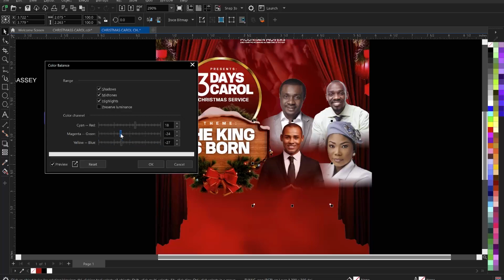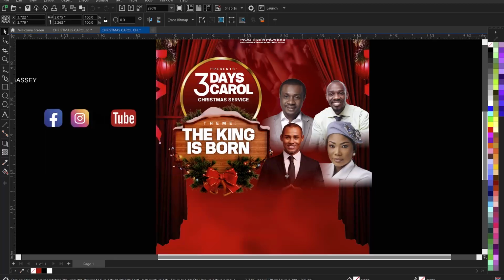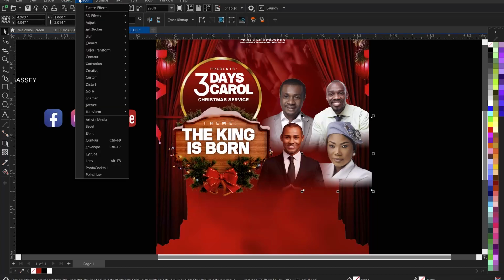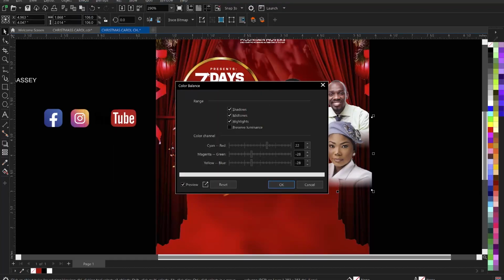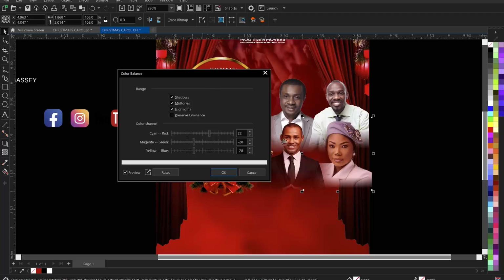You see what I have right now. So the picture is still the picture, but then we have to apply a little red on it, right? Okay, right? We are done with this one. Let's do the same thing for this woman right here. We'll come to effect, come to adjust, and then come to color balance, right? You see what we have. So we are going to apply the red, right? Apply it more, and then come to OK.